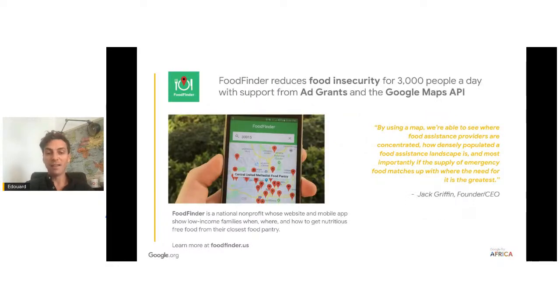Food Finder has been using the Google Maps API as well. It's an organization that connects people in need with the closest food pantries. They've been helping many Americans at risk of food insecurity to actually get assistance. The majority of their pantries are volunteer run with a limited digital presence. So it's actually really hard to find them online.